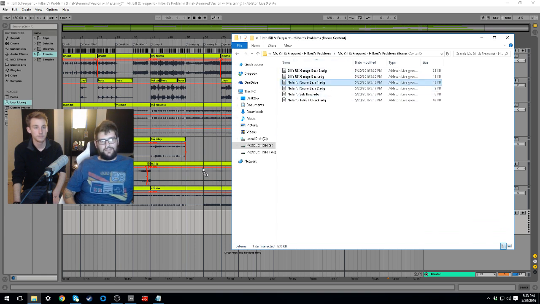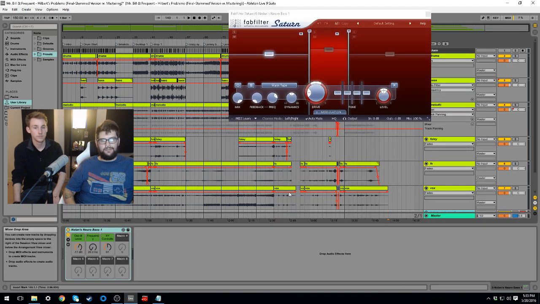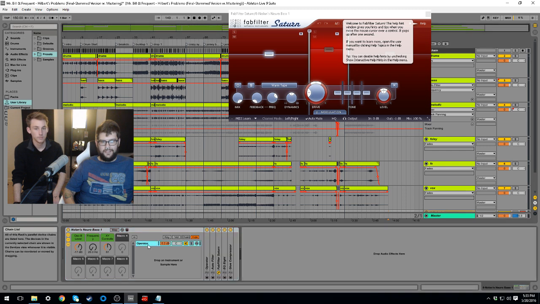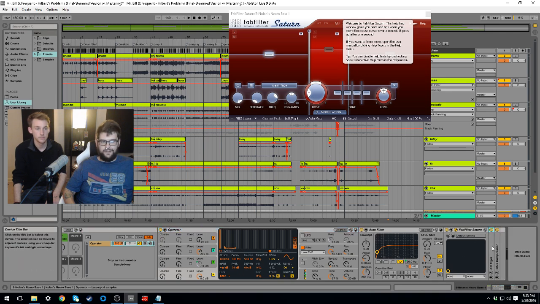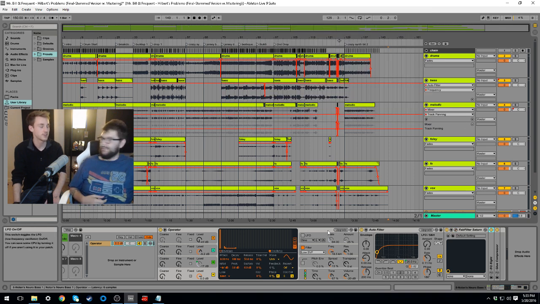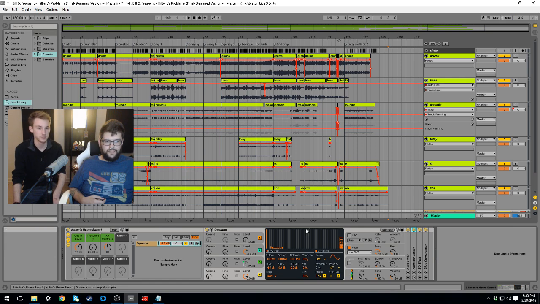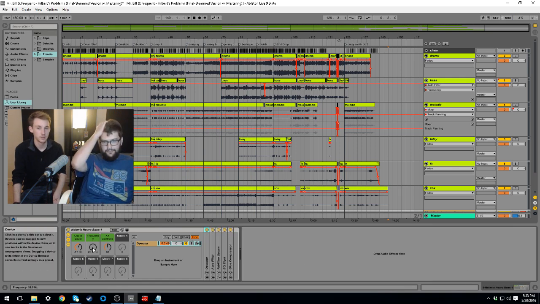Here's an example of a Neurobase rack that Nolan made. For this you'll need, I think, Satin is the only third-party plugin. Then the rest is just all Ableton stuff, like Operator and FabFilter. I found that really amazing, actually, that you just use Operator. Yeah, I try to stick to Ableton stuff as much as possible. That's really crazy. So we've got a few macro controls in here as well, as you can see.